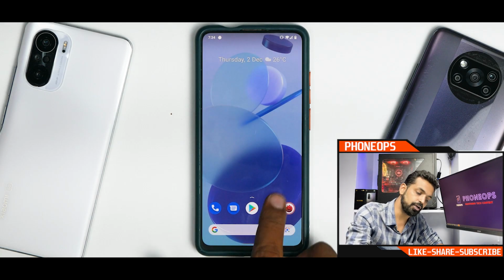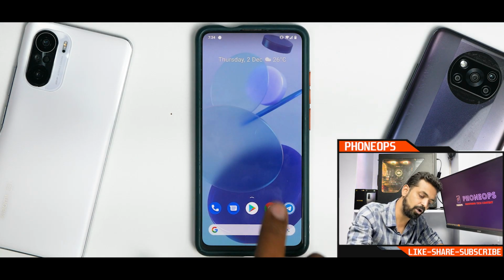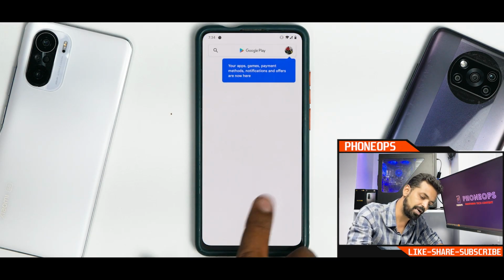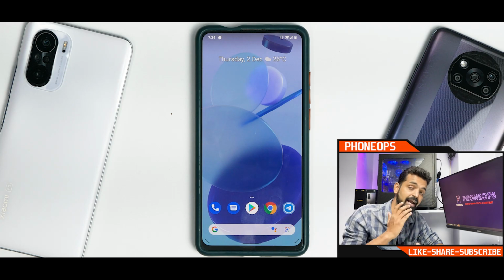Now as you can see over here, the moment you look at this particular app closing and opening animation, these are beautiful things. This is really smooth like butter and I really like it. Just have a look how quick, how subtle, how beautiful this is, and that is why I like custom ROMs a lot.